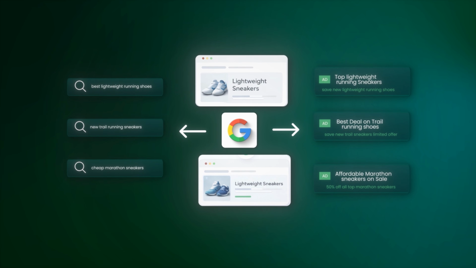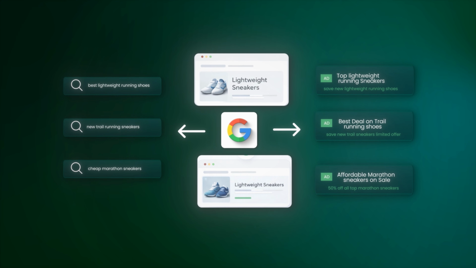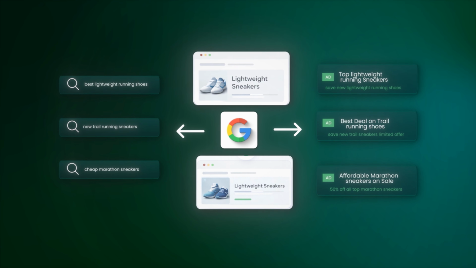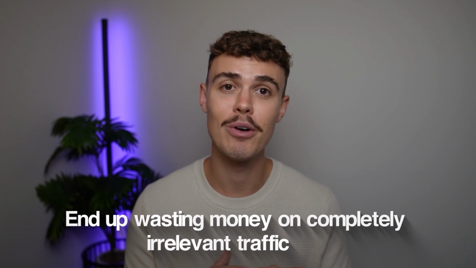Instead of you manually building keyword lists, Google's algorithm automatically matches your website pages to relevant search queries and creates ads on the fly. Sounds great, right? But here's the problem. Most people just turn on DSAs, let Google do whatever it wants, and end up wasting money on completely irrelevant traffic. Or they set it up once and never optimize it, missing the real opportunity.